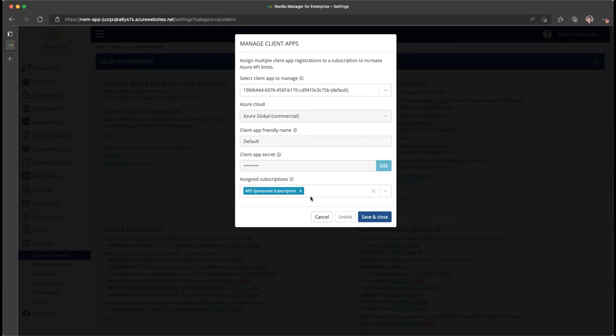You can create any number of app registrations. Nerdio Manager, when you link them, will verify that they have the right set of role-based controls, the right roles assigned to them, and have the right permissions. And then you can choose which subscriptions to link the specific app registrations to. So a single subscription can have multiple app IDs or app registrations linked to it.